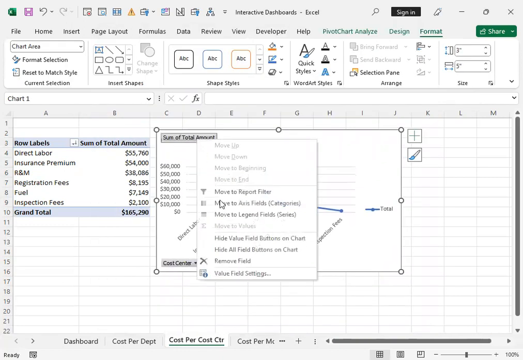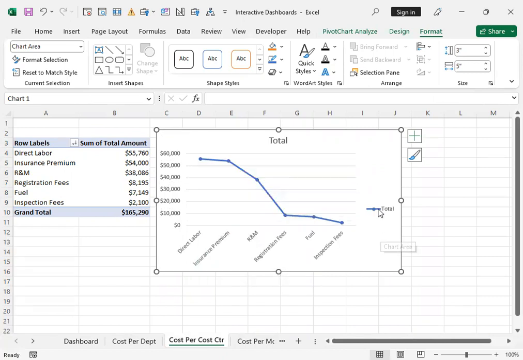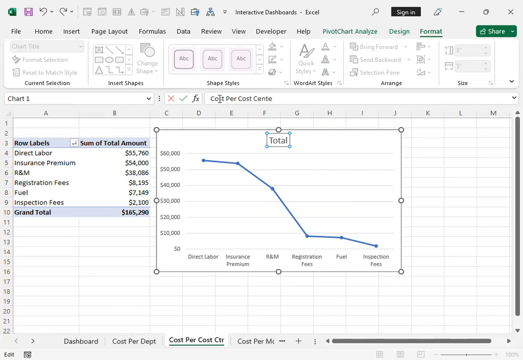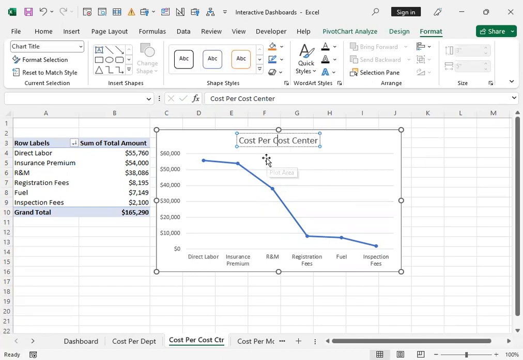Then let me remove the hide all field buttons on the chart. And then let me remove this one as well. And then I need to do the title, cost per cost center. Oh, wrong spelling. Cost center. I'm not going to be abbreviating this one, and then just click here. Okay, cost per cost center.